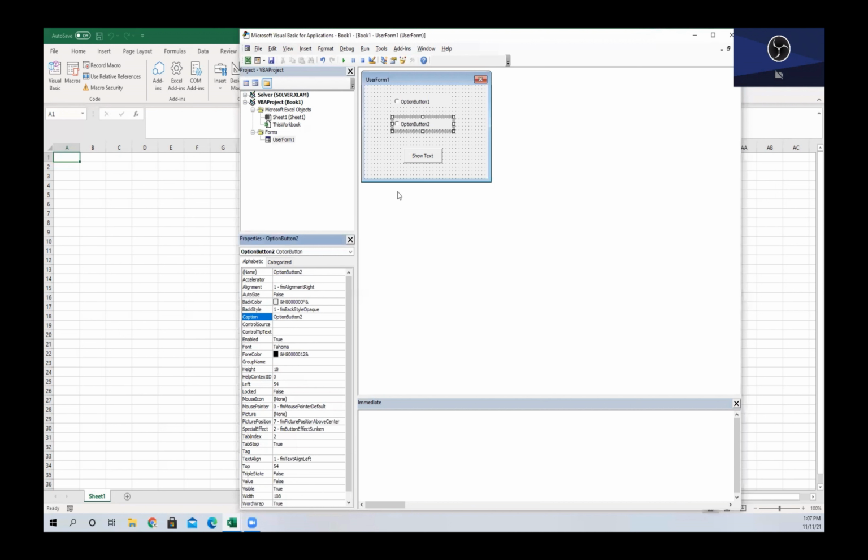So what we're going to do is name the first option button. We're going to name this Apple, let's call it Apple option. And then we are going to caption it as Apple. Oh, sorry, I was on the second one. That's my bad. And then for the first one, we'll call that pomegranate option. And then we will caption it as pomegranate.